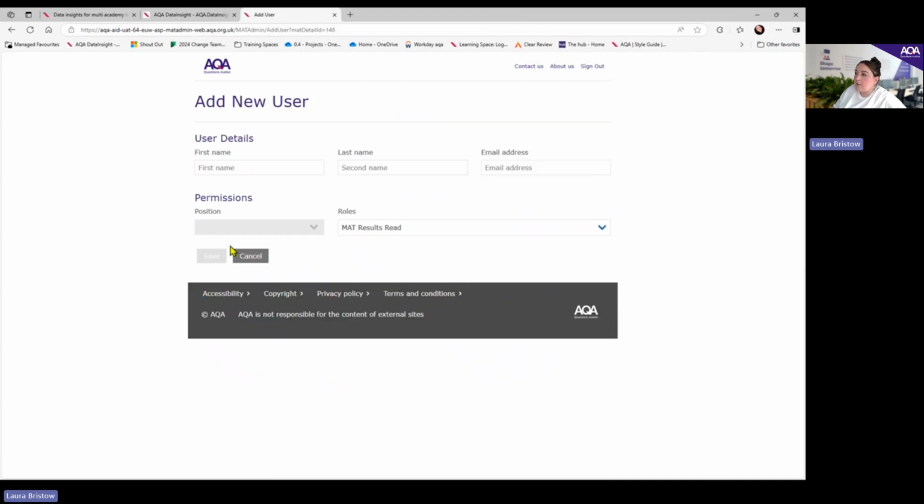And you can add a new user, which brings up this form, and like I mentioned, you can change those roles. So results read is for everybody, generally speaking. Early results read is for the select few that will be receiving that early.